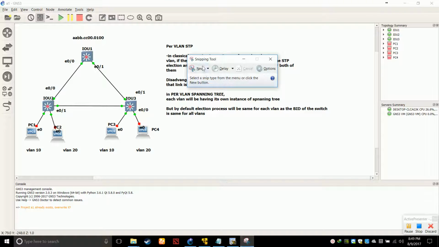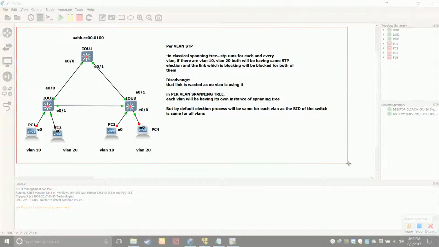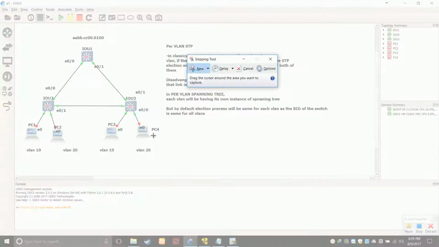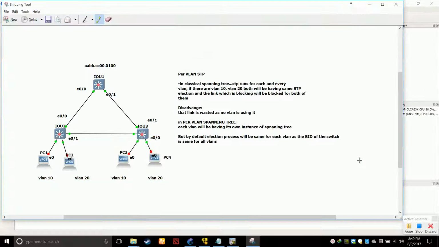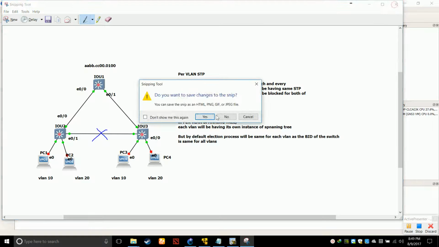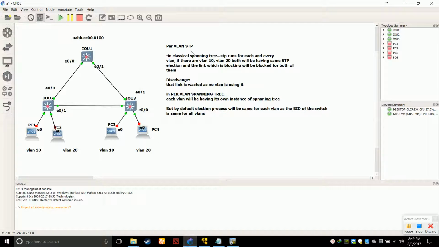What classical spanning tree does is, it doesn't care what VLAN you belong to or what the ID is, nothing. Classical spanning tree will simply say this link is blocked, and if this link is blocked, it means it is blocked for every VLAN. That is a very, very bad thing. So instead, we are going to use per-VLAN spanning tree. And in most of our switches, per-VLAN spanning tree is already running by default. So now let's see how it works.